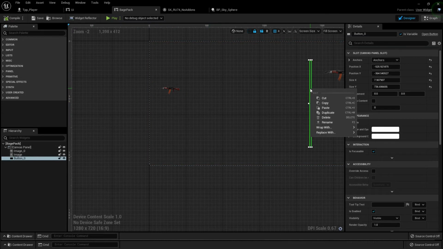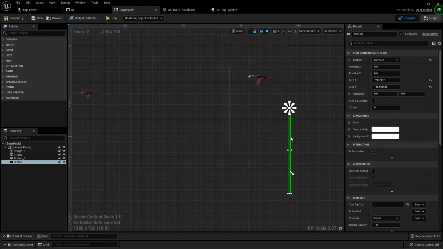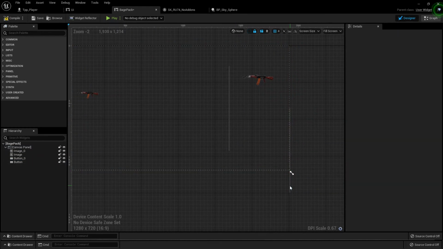So we'll just duplicate it one more time and set this to gravity. Just grab this thing.